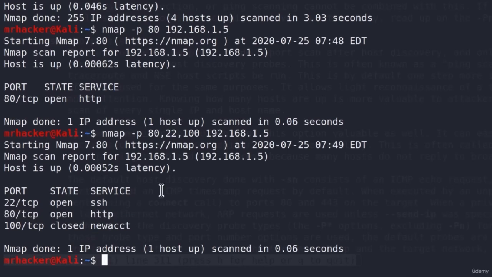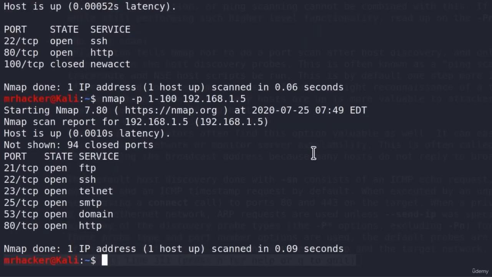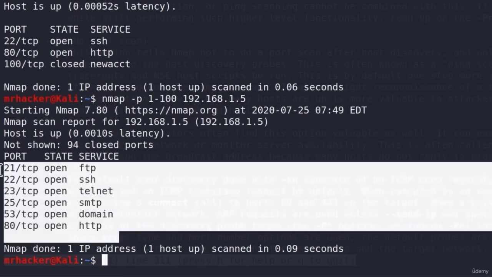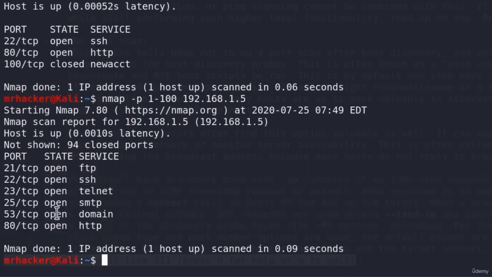We separate different ports with a comma, and instead of separating them with a comma, if you want to scan a range of ports, you can also do this. You can do port 1 to port 100. And here are the results. Not shown, 94 closed ports, and we got 6 ports that are open in the first 100 ports.